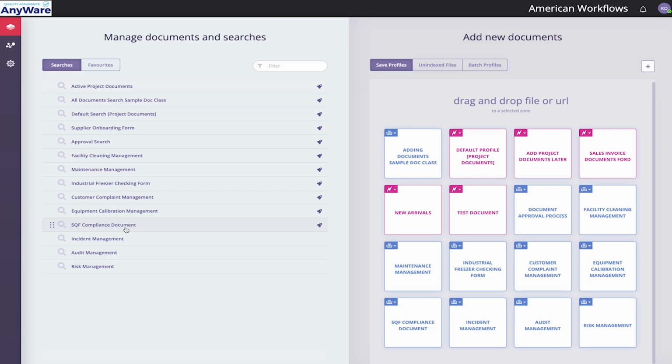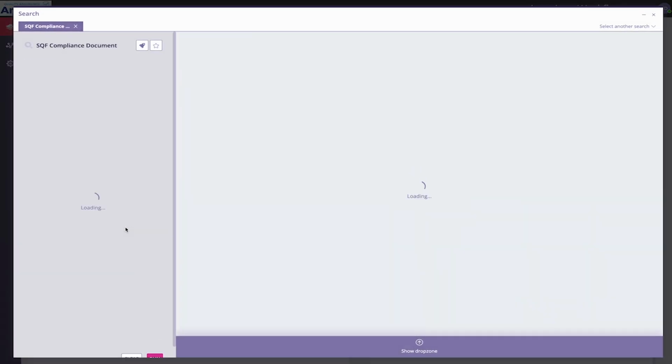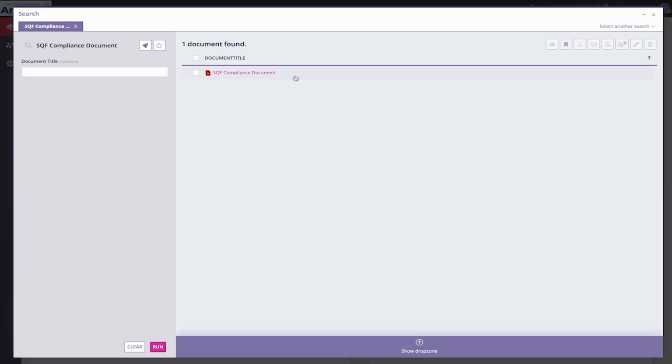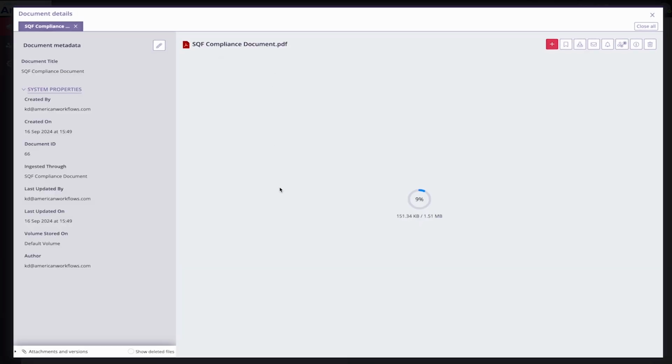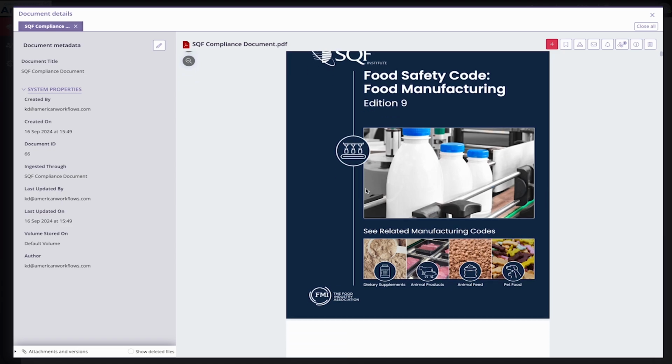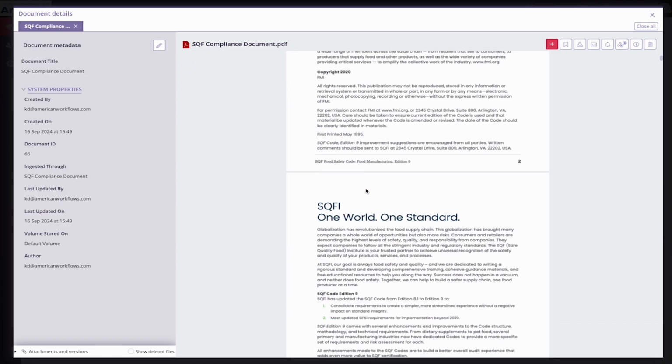Now let's go one up to our existing search profiles. Let's go with the SQL compliance document, for example. Once you click on it, as you can see, we uploaded one document. We have this document called SQL compliance document. When you click on it, we can go into more detail. We can also see the document on the right side after it's downloading. It's almost, here we go. As you can see on the right, we can see the whole document in PDF form.